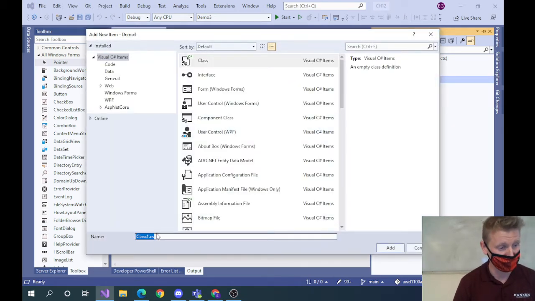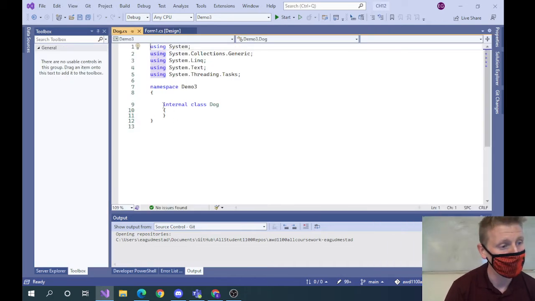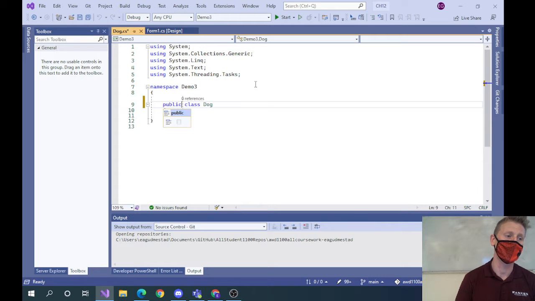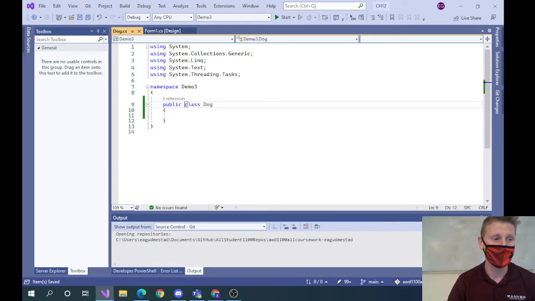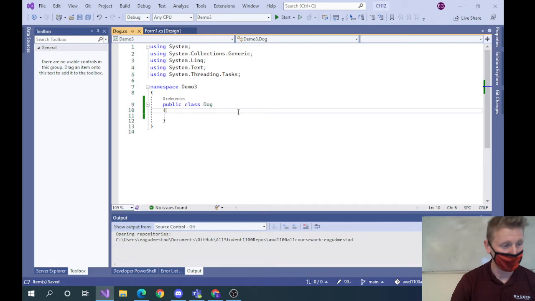Now, notice I'll type in dog.cs. Capital D is the convention. Classes should be Pascal cased, and we're going to change this word internal because we'll make it public. There is a difference between public and internal, but for right now, let's just make our classes public.